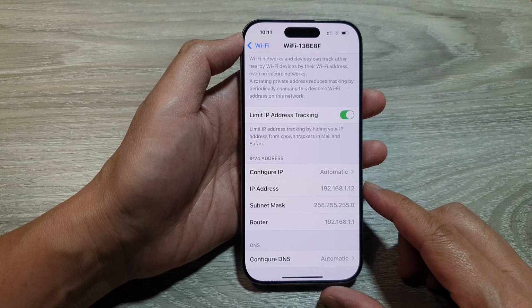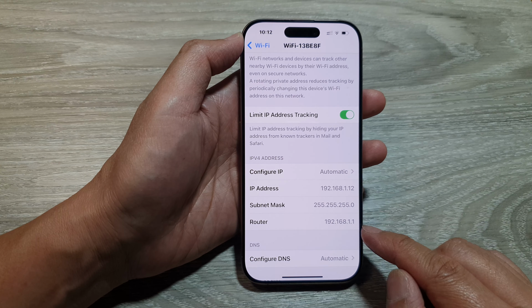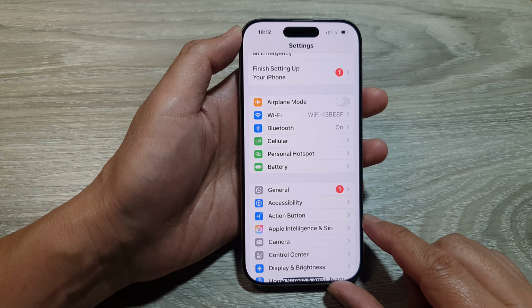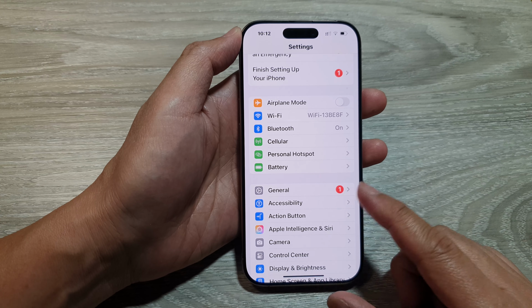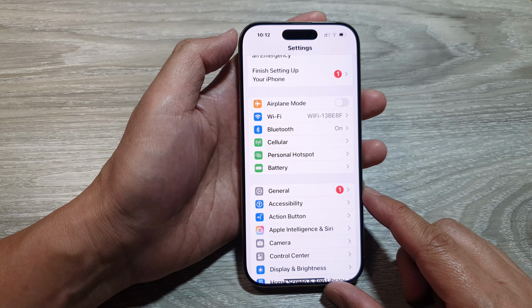How to find the IP, subnet mask, and router address on the iPhone 16 series. First, let's return back to the home screen by swiping up at the bottom of the screen. Then on the home screen, tap on Settings.